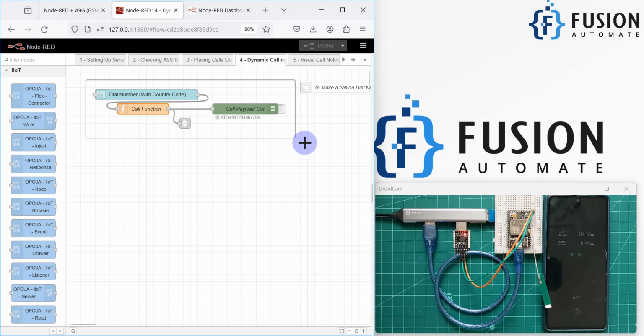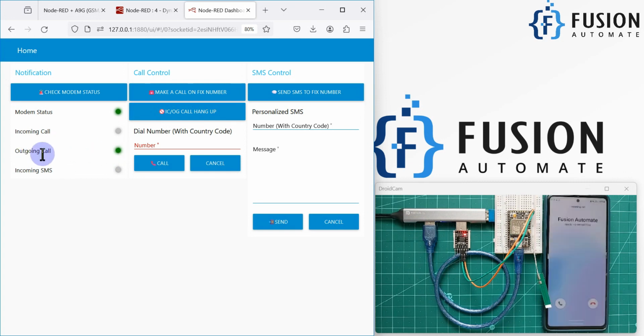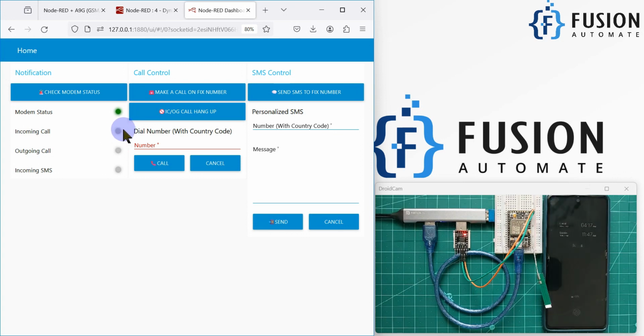I hope this is clear, and in the next video we are going to see how we get this visual call notification, incoming call and outgoing call. Whenever I place a call to any fixed number, I have this LED on showing that there is an outgoing call. How does this notification work? And if I am receiving any call, then the incoming LED is glowing. How does that work? We are going to see that in the next video.